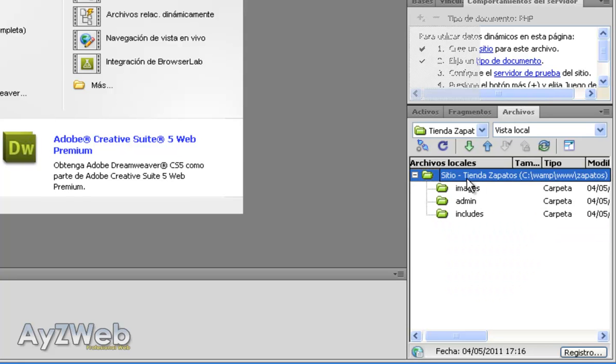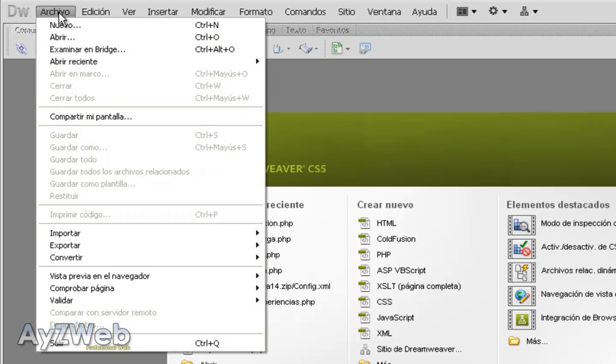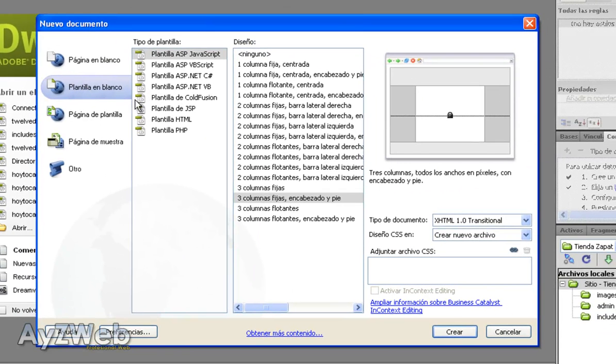Next thing we're going to do is a template for administration. This means that we're going to make a kind of basis file for all the administrative procedures we will carry out. This will be useful because for the real part of the shop we will also create a template. So we go to File, we select New, Blank Template, and we choose a PHP template.